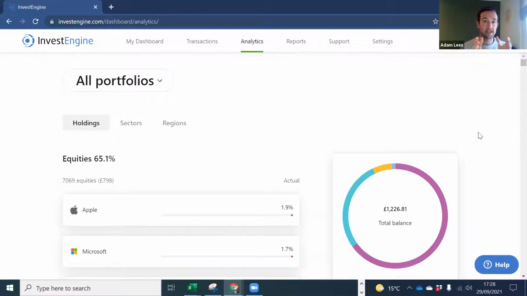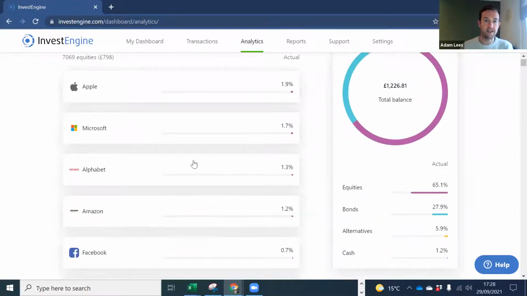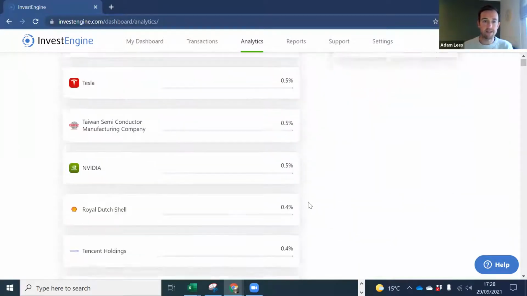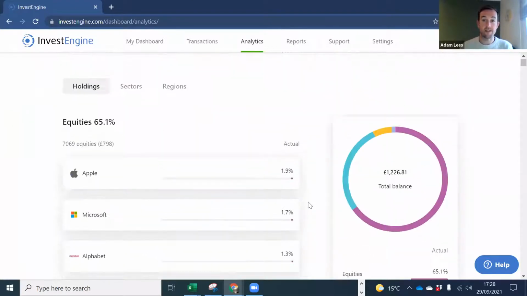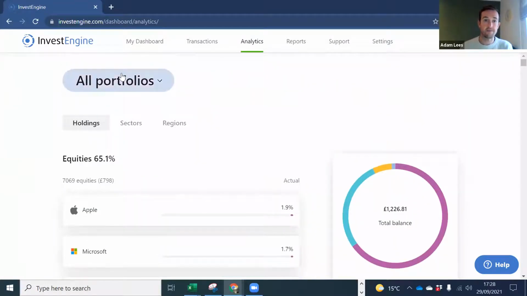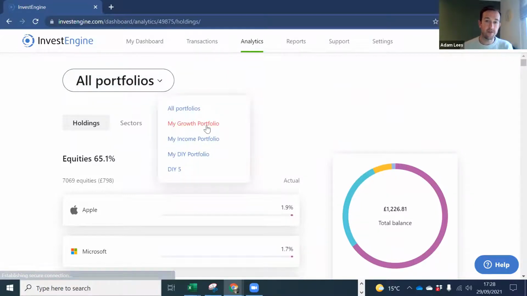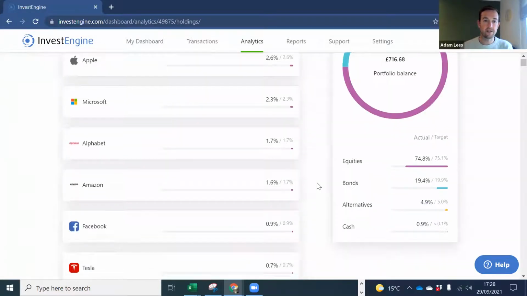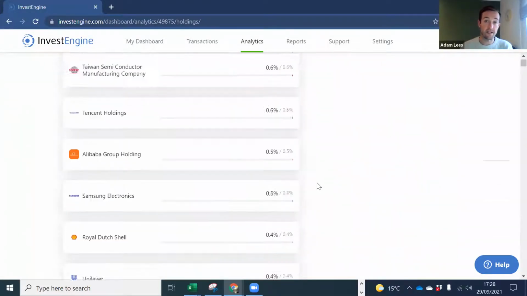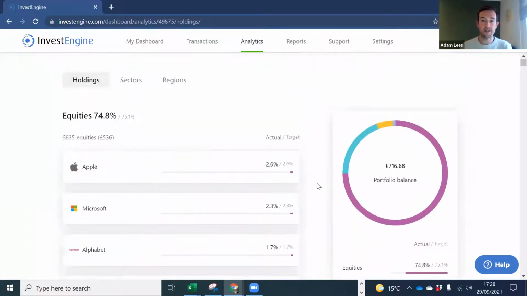So we can do this at your entire portfolio level. You can see that I've got 1.9% in Apple of the 65% equities that I have, Microsoft, Alphabet. So it really helps to add a bit of color and a bit of transparency into ETF investing. We can also break it down into the managed portfolios. So for instance, here's my growth portfolio. Again, you can see exactly what's in it. So giving investors that extra level of transparency.